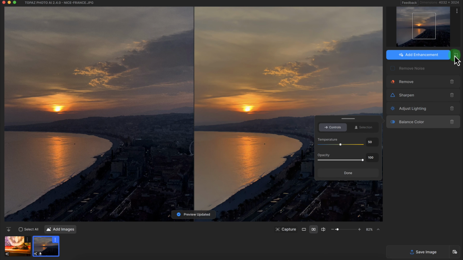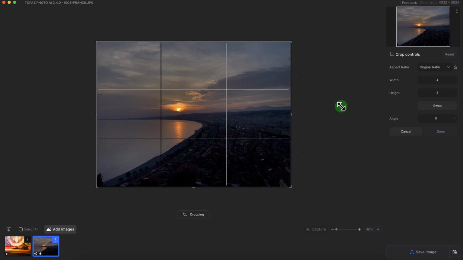And the crop tool has been improved, but it's pretty standard, or it's supposed to be seamless. I'm not going to go over it because, as I said, it's a standard tool.